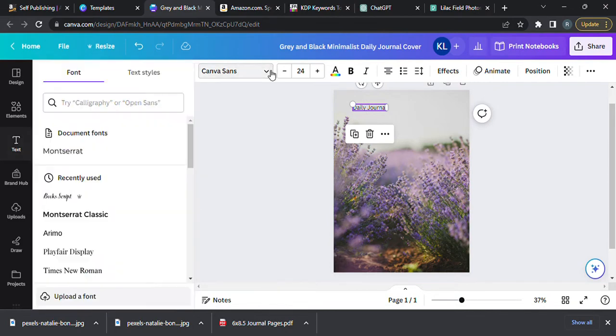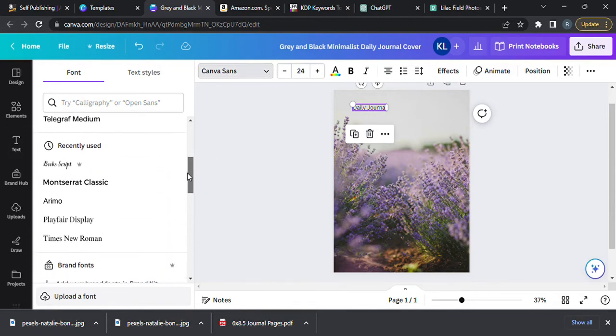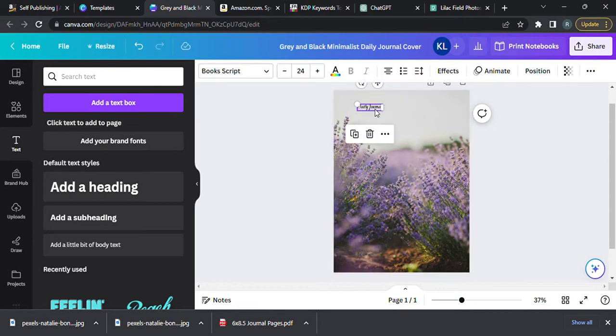You can also just go with the standard fonts that come with your computer. So like if you wanted it to be a book script, this one requires you to have Canva Pro. So just be aware of that as well. So you can make this bigger. You can make the font size larger if you want it to be fairly big.